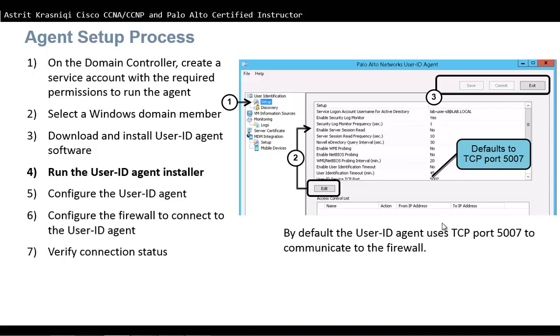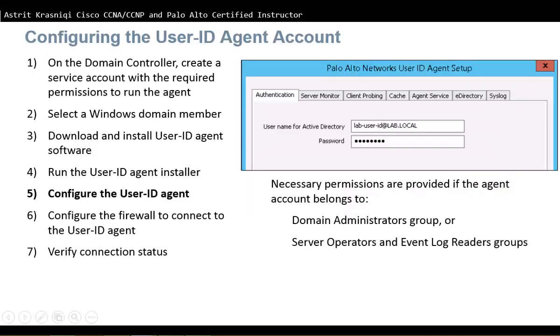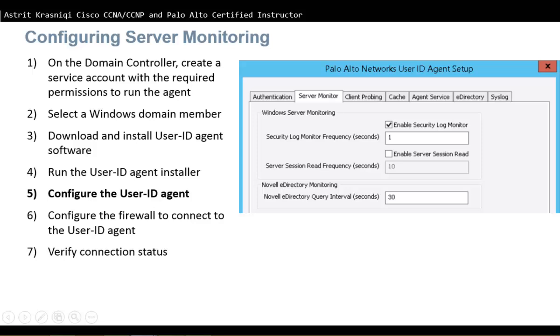Once we run the User-ID agent installer, we need to configure the User-ID agent. Here we will configure authentication, so the same user as we have configured on our domain controller, and the password as well. For server monitoring, for example, we can click on that and that will open the same as what we saw in the previous video, Windows service monitoring. Before, it was every 2 seconds on the integrated agent. Here it is every 1 second and it's enabled by default. We can enable server session read, and that's every 10 seconds. We're just going to check file and print shares for login and logon status.